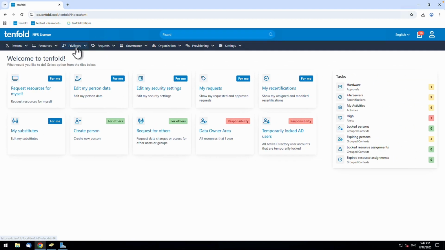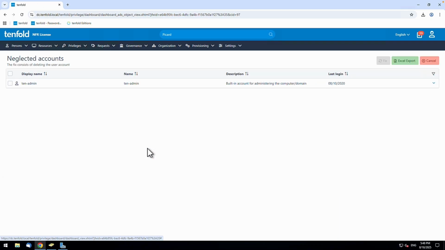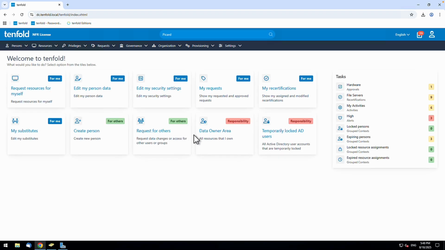And lastly, I just want to show you this one. This is the dashboard from a reporting standpoint that Entra ID and Active Directory just doesn't have. Just think how much time this would save you. I've got one neglected account, 46 accounts that have never even been used, accounts without any kind of password change. And again, you can drill in to all of these features. Just think of the benefits of that and how much time and trouble it would save you.